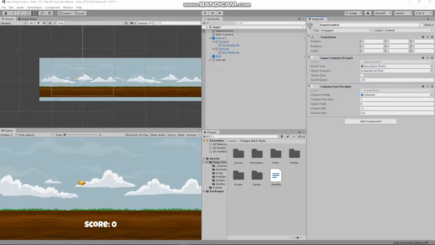Hey everyone, this is a tutorial on Unity on collisions with specific objects, and today we're using the Flappy Bird style asset package that can be found in the Asset Store in Unity. It's free, so yeah, go try it out.